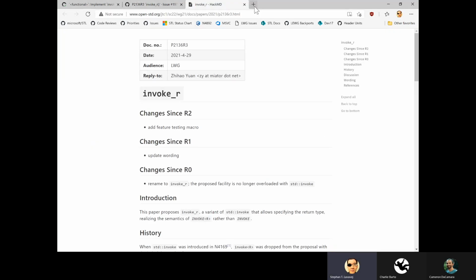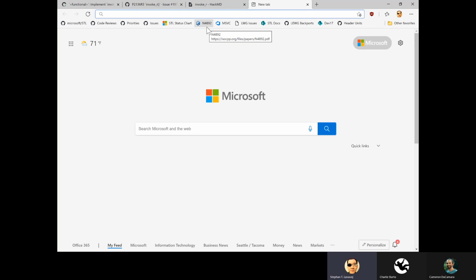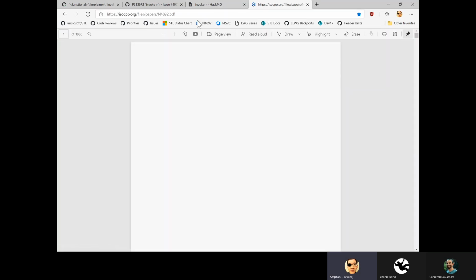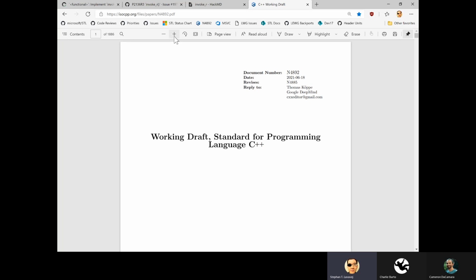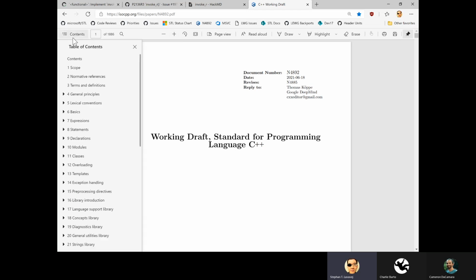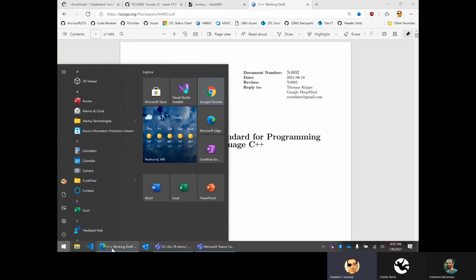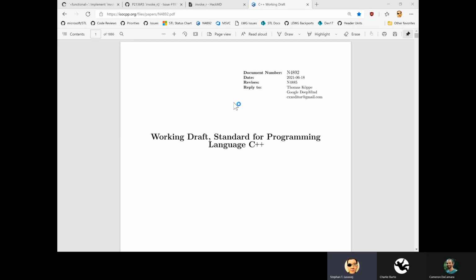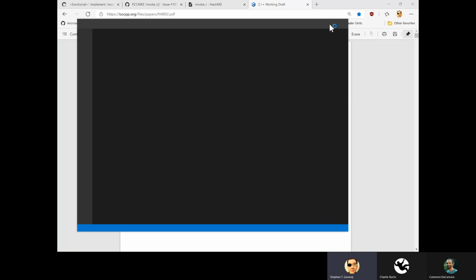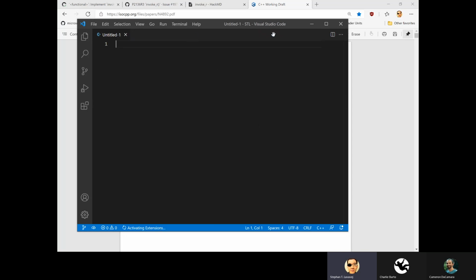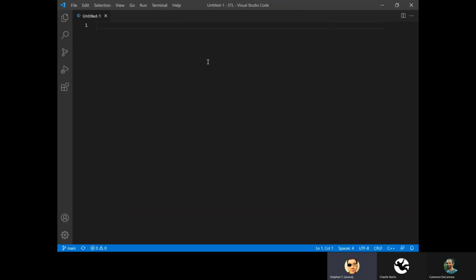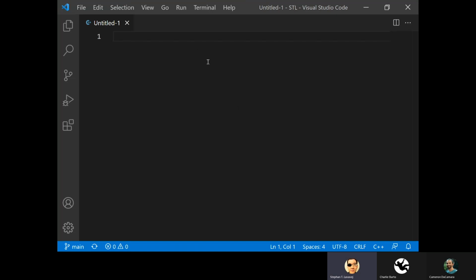But first, let's get some background on what is an invoke and why would you want to invoke a thing? And then why would you want this invoke_r? So let me bring up the standard for this. So the backstory here, actually, sketching out some code examples might be even better. So let's do that. Here we go. And I think we can make this a little bit bigger.